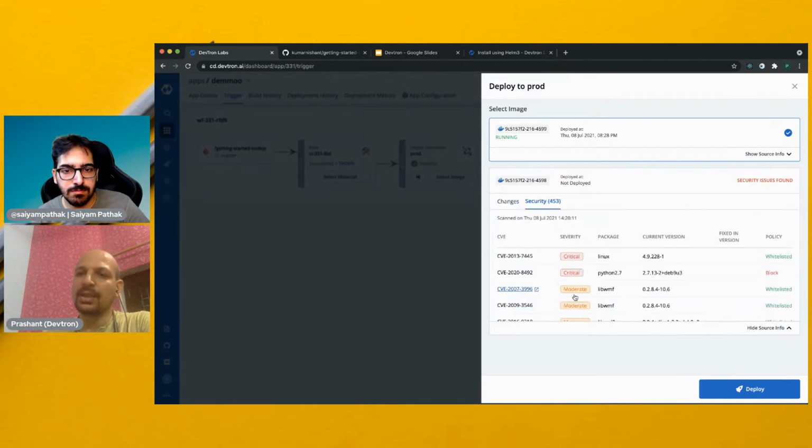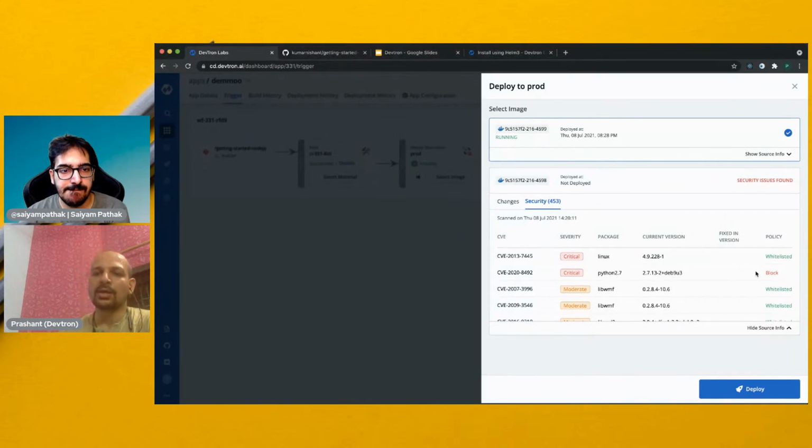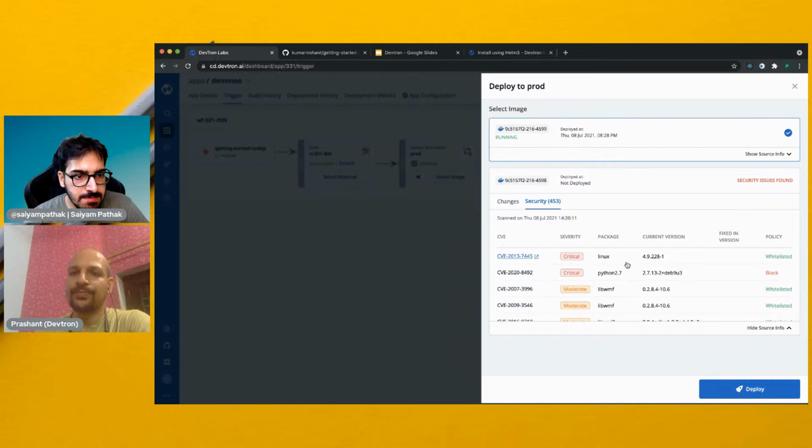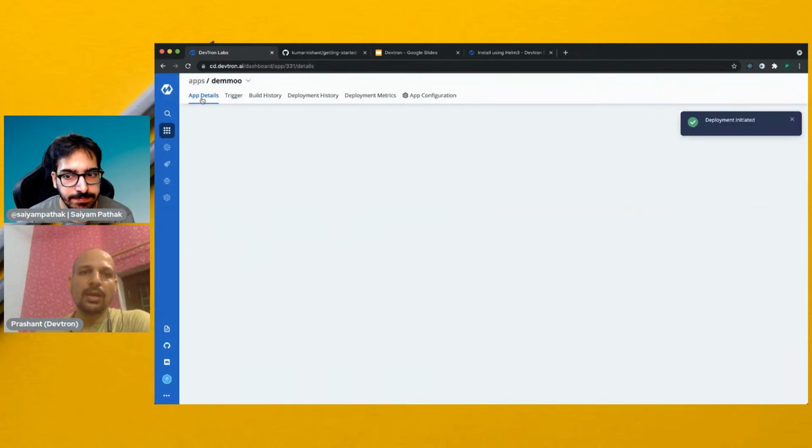And again, over here you can see what the issues are, and you can see exactly that even though this is a critical, it is whitelisted, so this is not the one which is blocking it. This is the one which is blocking it, because if you see, the policy is blocked. So this is the critical vulnerability which is blocking this deployment, not this one. So you see this information, you can select this one and say that I want to deploy this. It's already running.